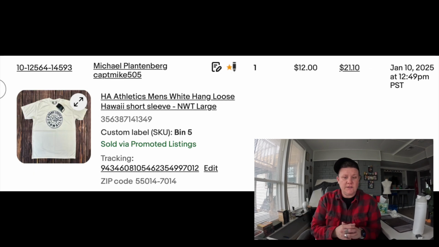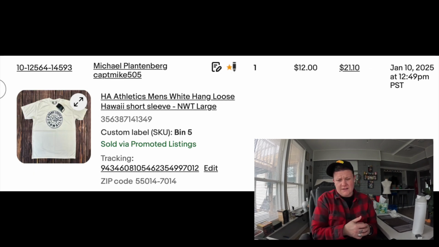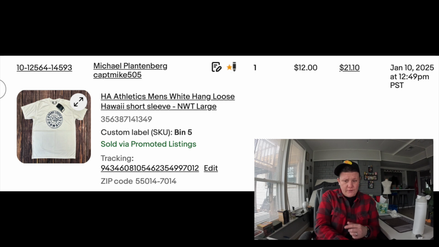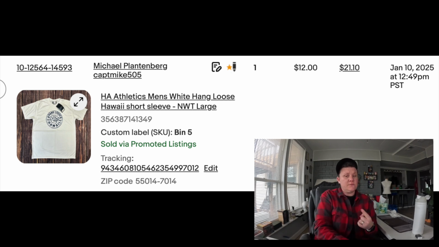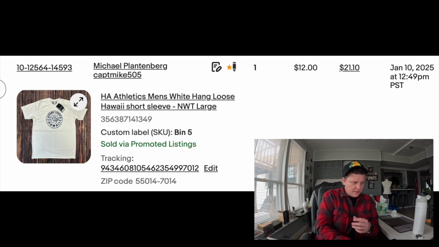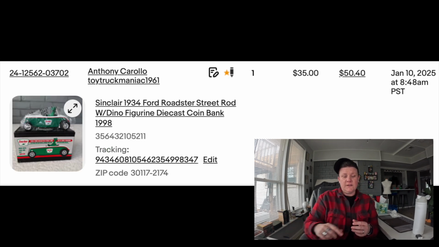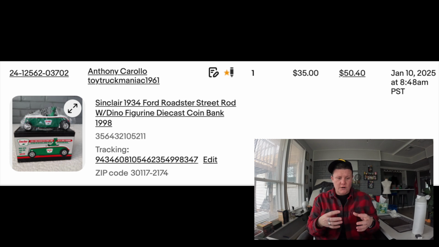Okay, the next one's going to be a men's white Hang Loose t-shirt. That one sold for $12 on eBay. So after fees, we made $10.49. We paid $3.99 for this one. This one was purchased at a Goodwill. And so after all said and done, we made $6.50 on that one.